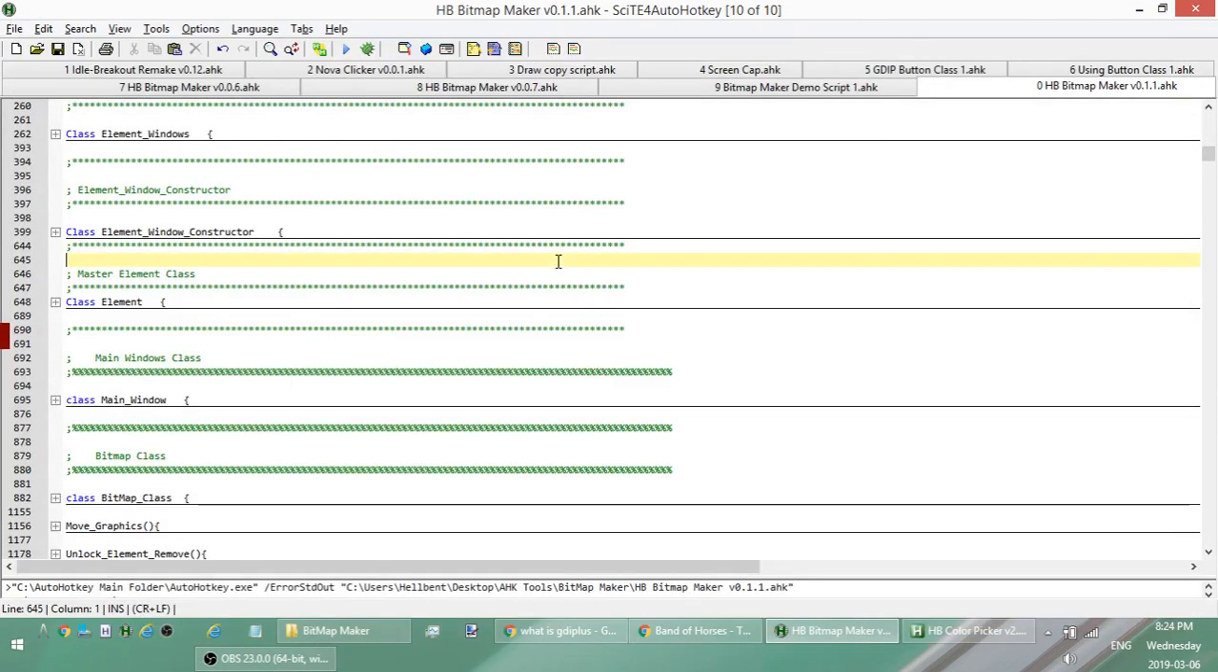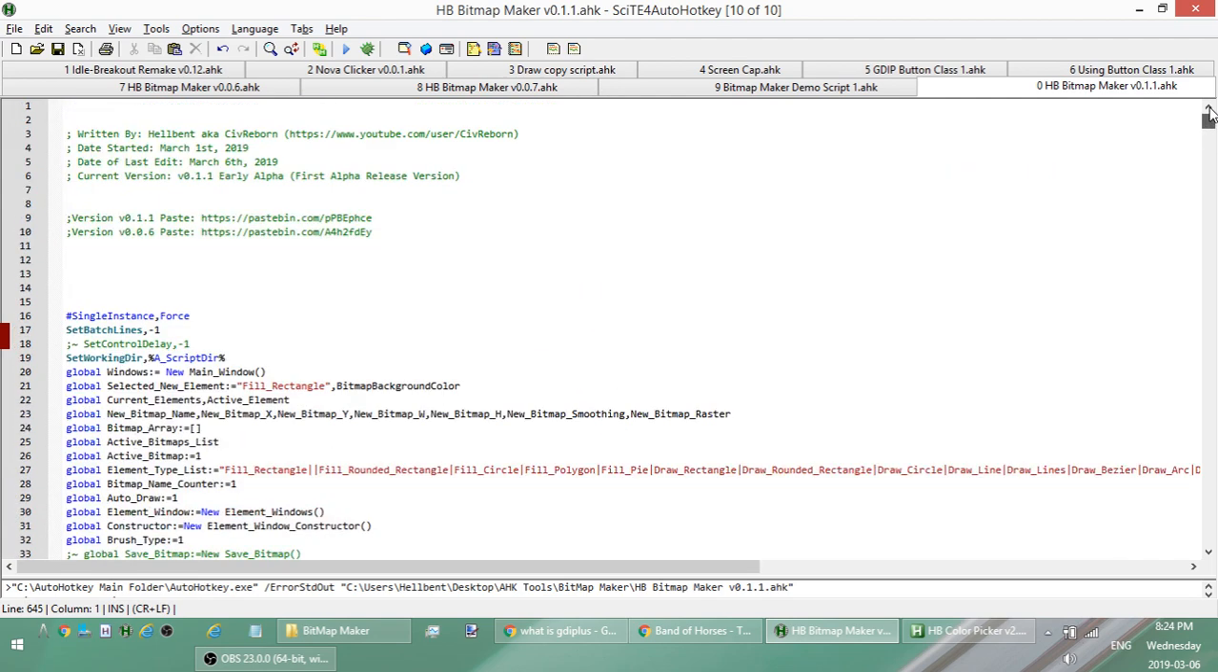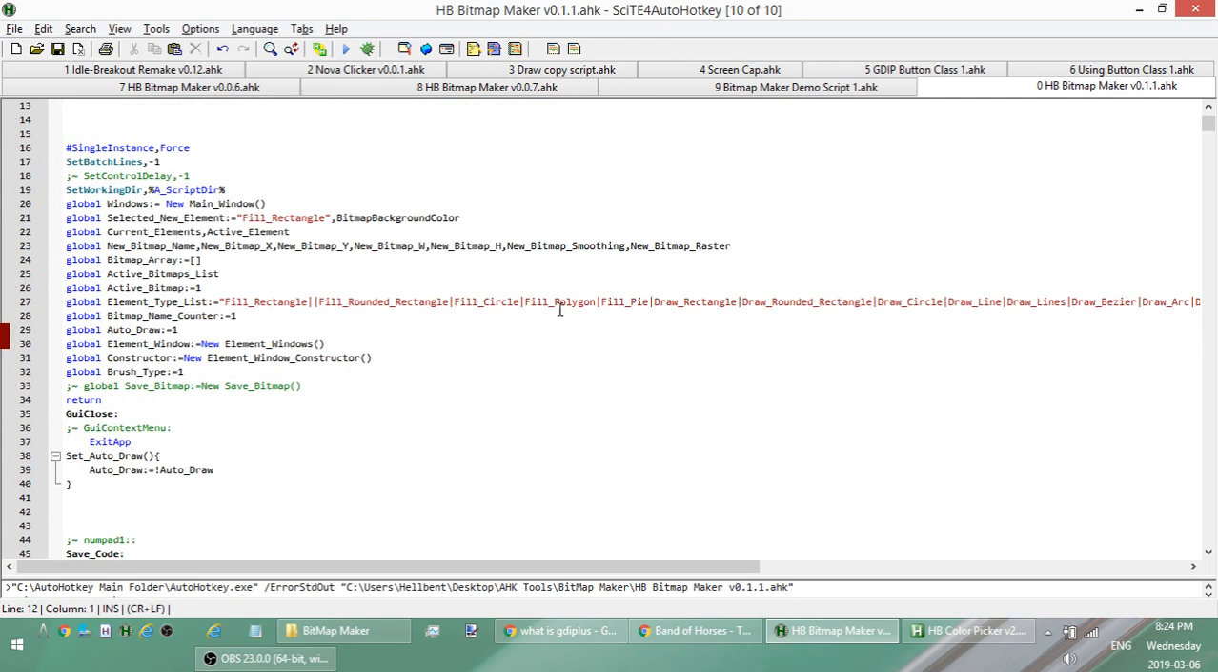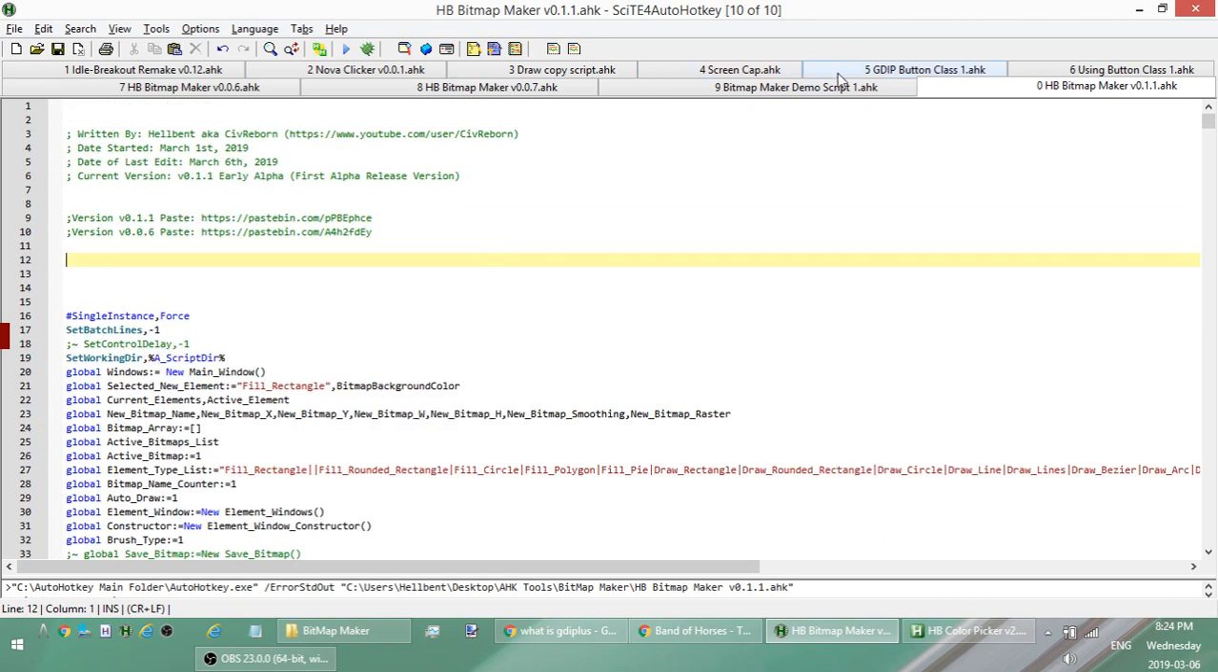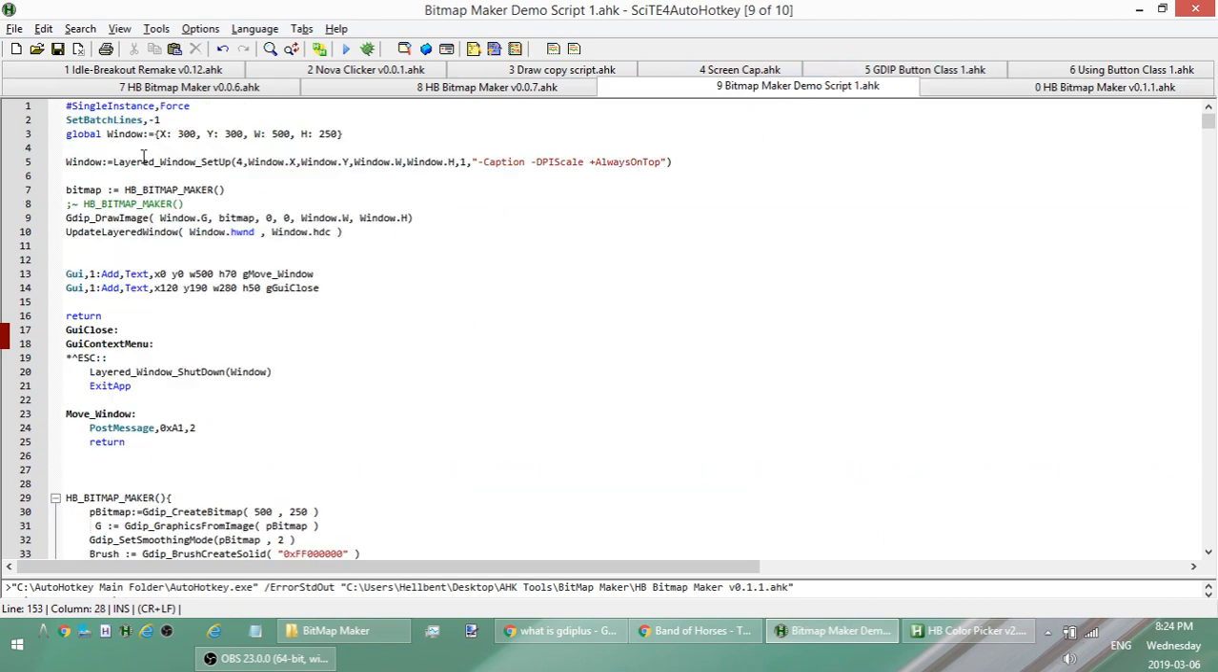In this case, I'm using a layered window, where you can't use a lot of the different kinds of GUI controls because they're invisible. You can use triggers though, which is what I'm using for this one. So let's go back to the demo. I've done the layered window setup, which just sets up a layered window for me, and then I'm making a call to the function that I created through the bitmap maker.